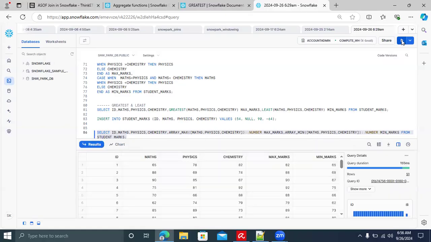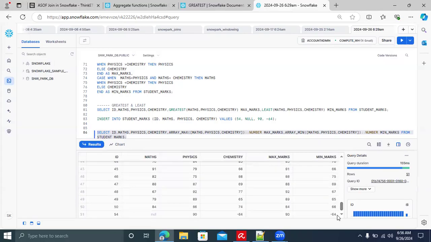Now it's working perfectly. Look at the 54 record. Max marks is 98 and min marks is minus 64. Previously, both were null, because with a null value in one of the columns, the greatest and least functions can't find the max and min marks. But you can achieve it using array max and array min. That's the difference. While giving array max, you have to provide the list in brackets, and then cast the type as number.